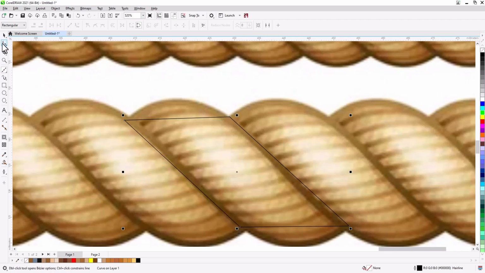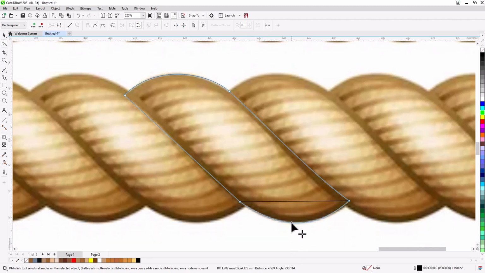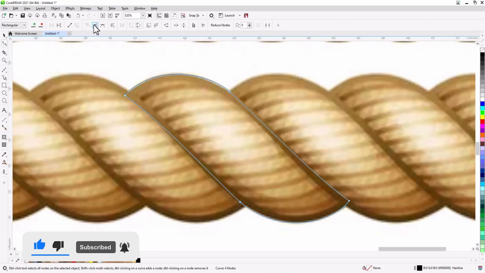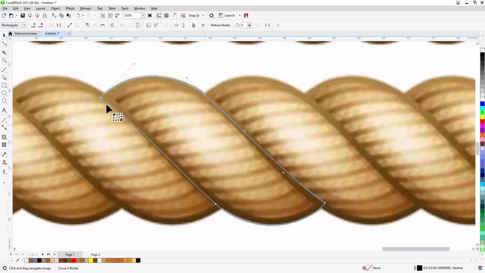Now double-click on the Shape tool and convert to curve. Start dragging the lines and use node handles to fit on the edges. Select nodes and click on Smooth node. Double-click to add extra nodes to fix the curves. Fix the opposite curve.